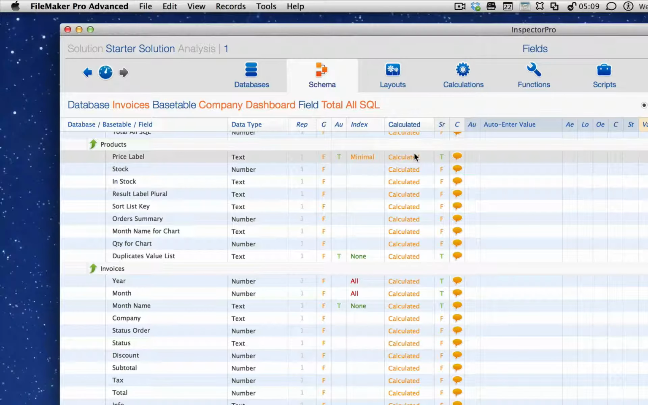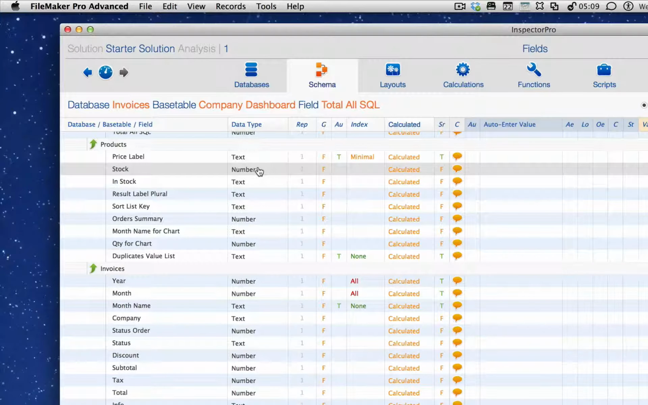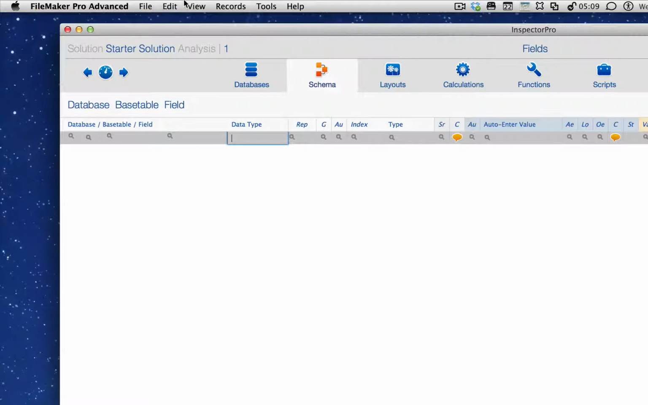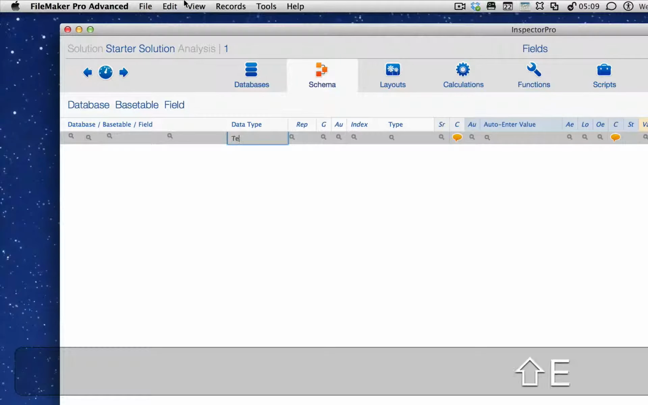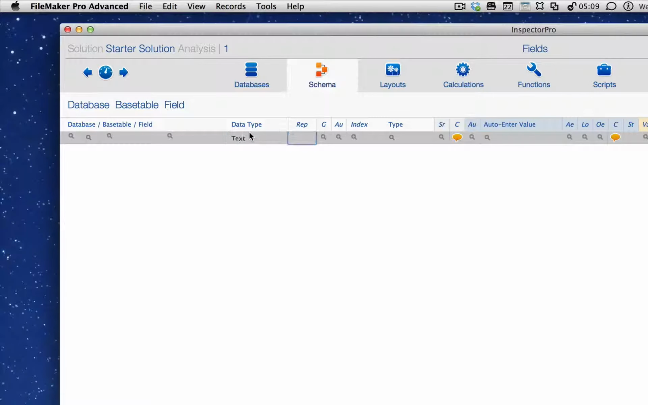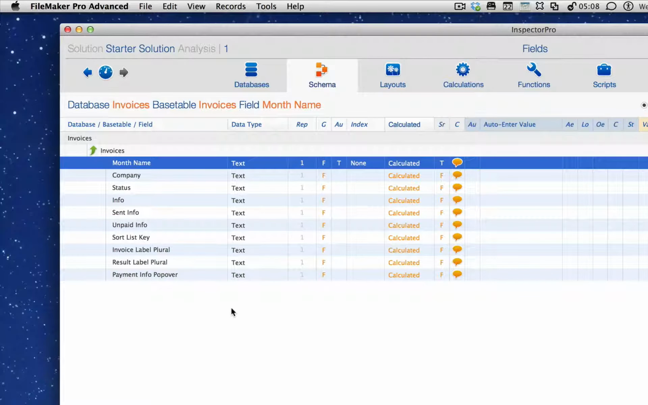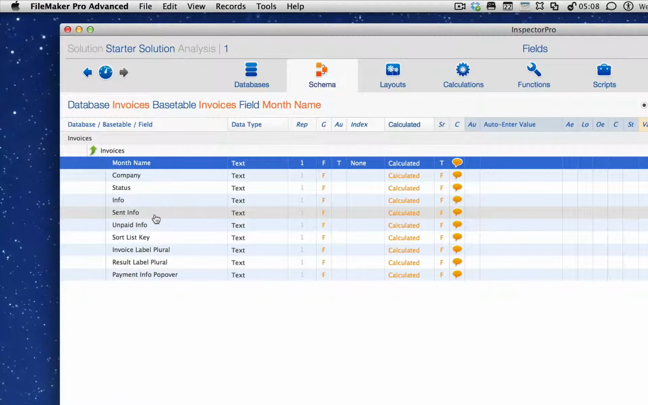You can also do the same thing with calculated fields. But let's say I want to look at all the text fields that are calculated fields. So I can enter find mode and then type text and then put in calculated, and that will give me all the text fields that are calculated. Furthermore, I can narrow down the search to also include the base table that I'm looking for those text fields that are calculated. So I include the base table, and now I have all the text fields in that base table that are calculated.